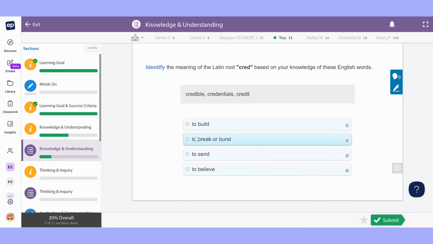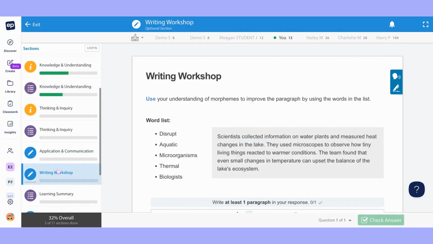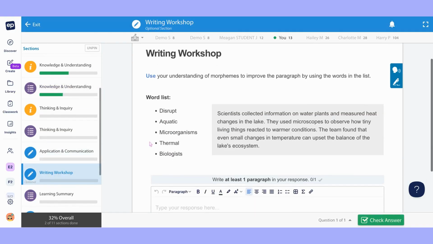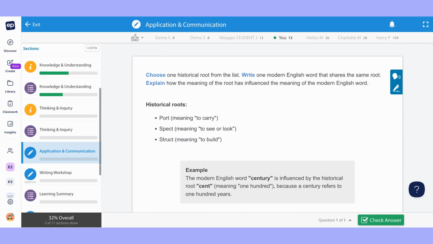In our auto-marked questions, quick checks for understanding are embedded in the lesson. And in our writing workshop, there are opportunities for skill application through editing exercises. In our long answer section, students apply skills in original writing, emphasizing personal expression and critical thinking.